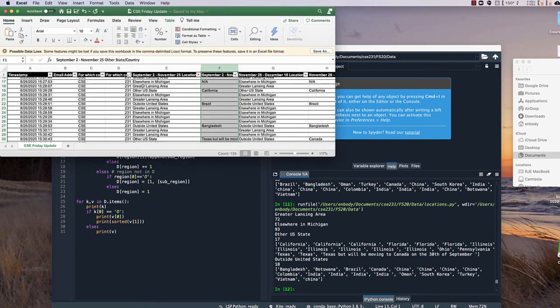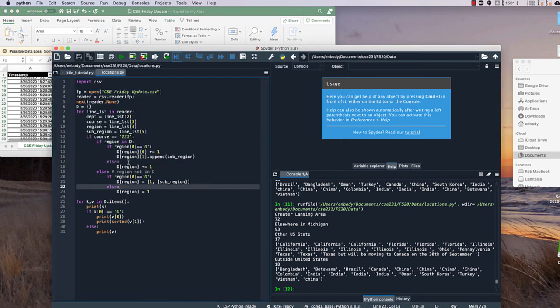Notice that these names, like elsewhere in Michigan, Greater Lansing area, other states. Notice that doesn't appear in this code at all. We build that on the fly. So we first of all check, have I seen this region before? If not, it's not in the dictionary yet, then if it's just a regular region, I start counting one, like it's the Greater Lansing area or whatever.